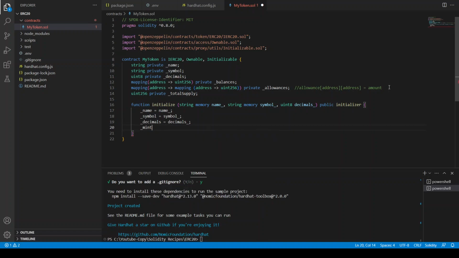And then we are going to define a function mint. I'm going to explain this function after writing it, and I'm going to explain what I'm doing here.